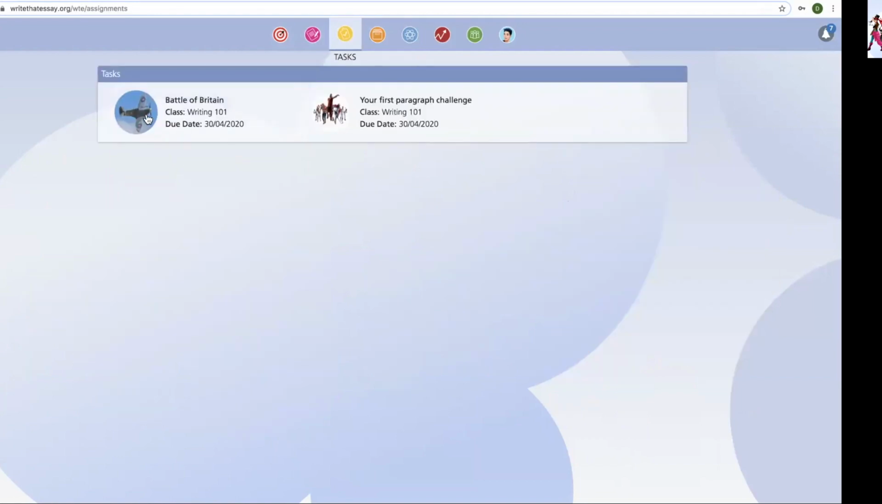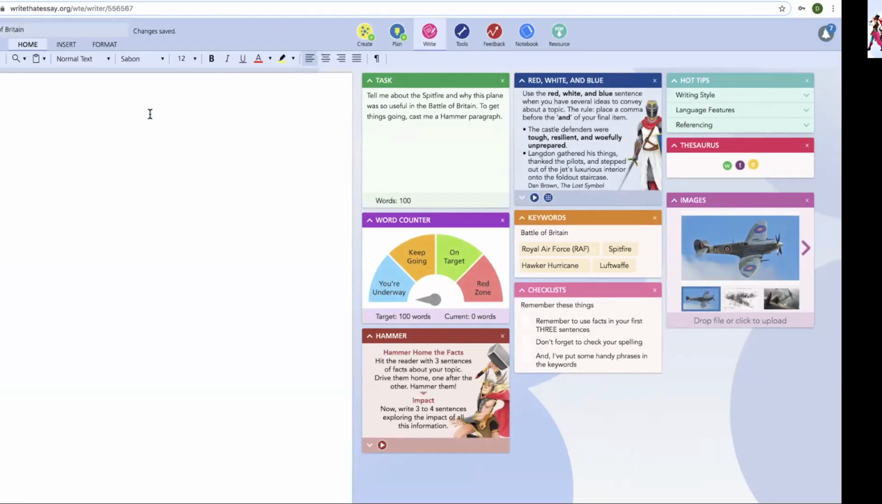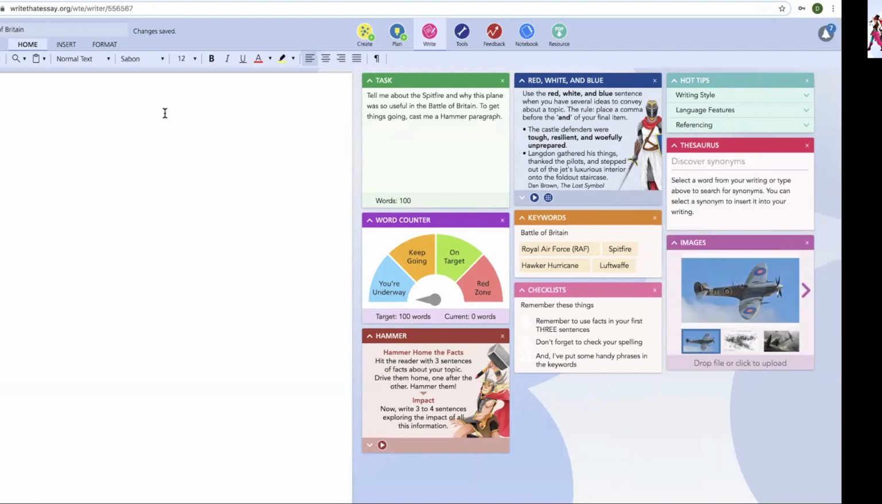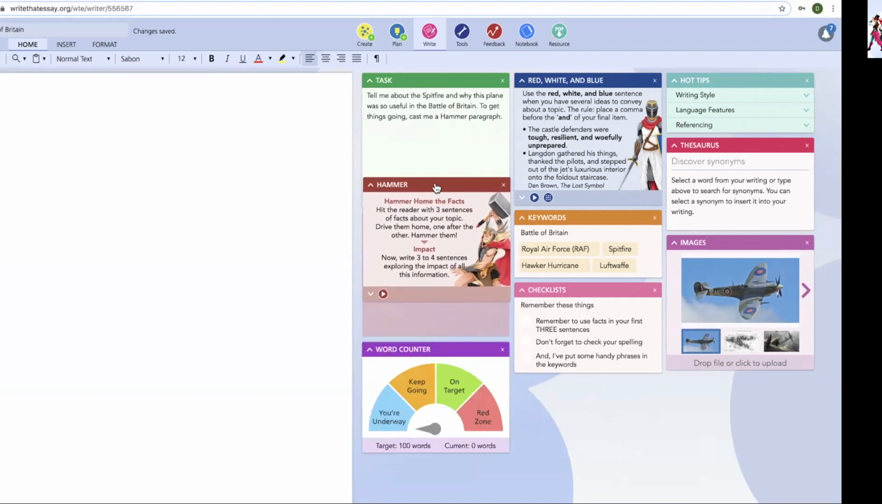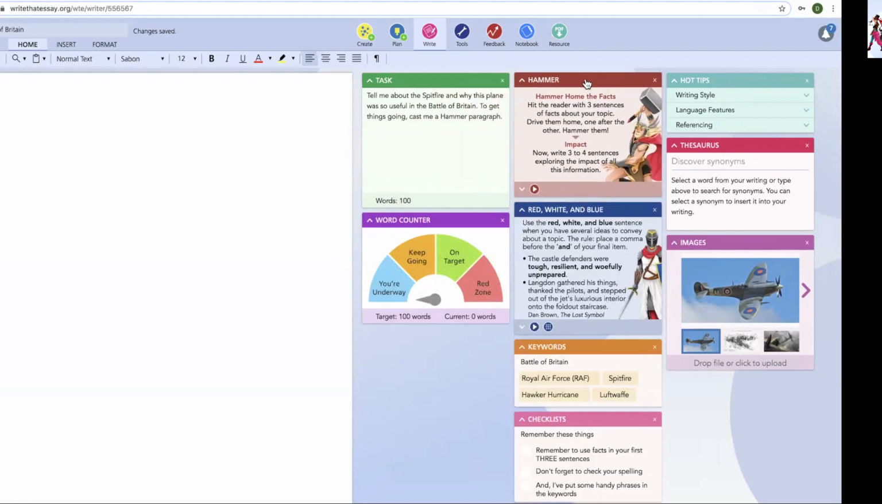So let's jump in as the student and try and do this task. Tell me about the Spitfire and when this plane was so useful in the Battle of Britain to get things going. Cast me a hammer paragraph. Well, you can see here already, as I move the screen around, the hammer paragraph there, I'd like to bring to the top.